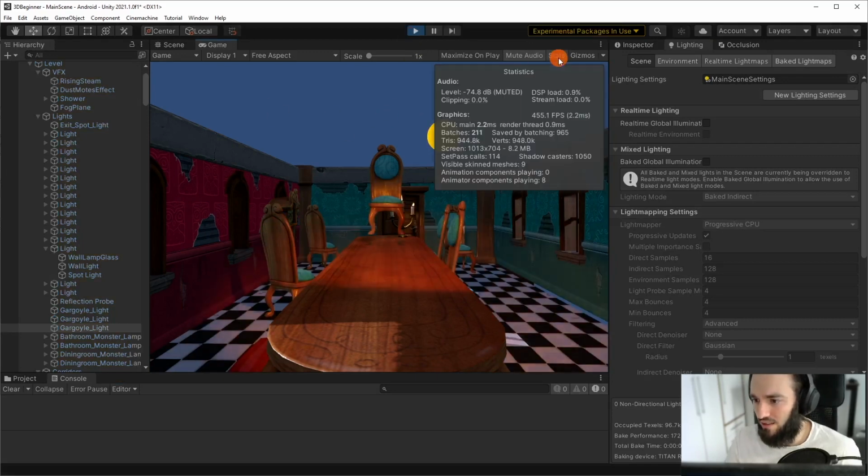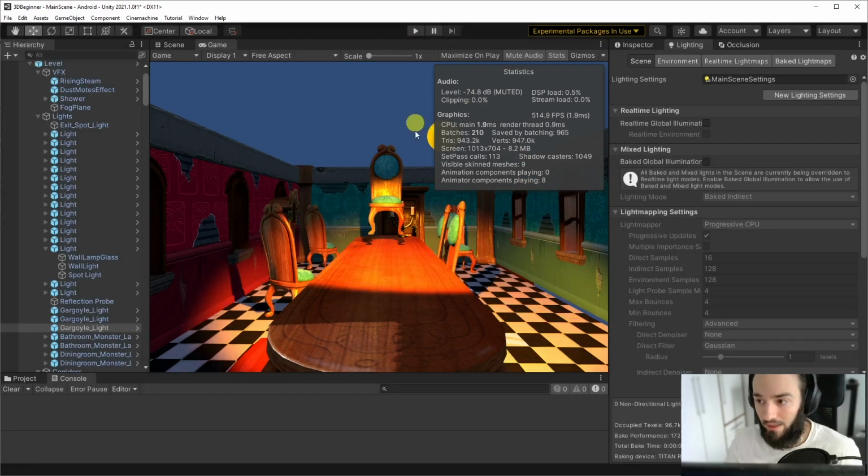All right, so let's see the stats. 200 batches. All right, this is still quite good. It is quite similar to what we had before by removing the real-time lights and even by converting the real-time lights to baked lighting. And this looks much better. We're talking about this room, of course.